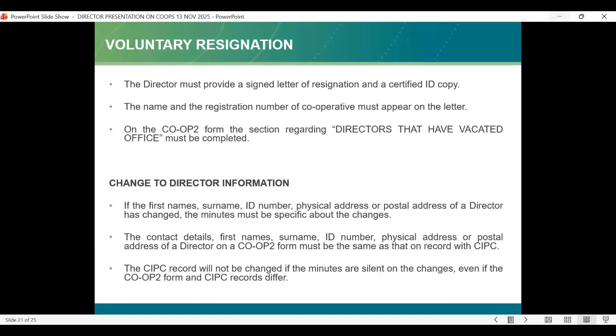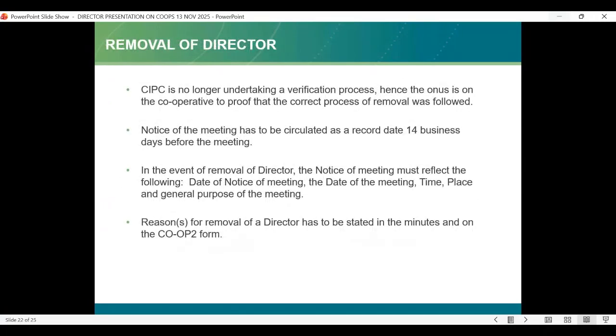The CIPC record will not be changed if the minutes are silent on the changes, even if the COP form and CIPC records differ. So it is very important to take note of this information, because it will actually assist us, even our customers, with the delays in the office. Because if it's not done, obviously they will reject it, and then that document will be sent back again. So you need to make sure that you furnish CIPC with this information.